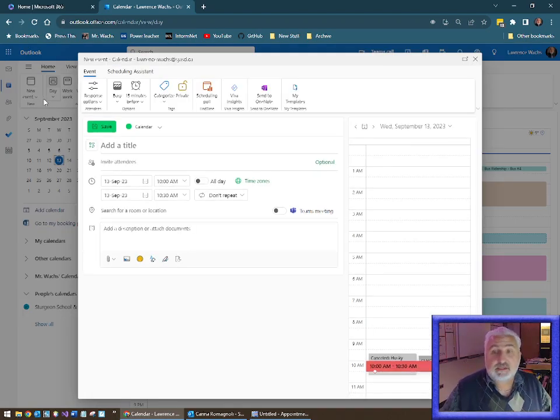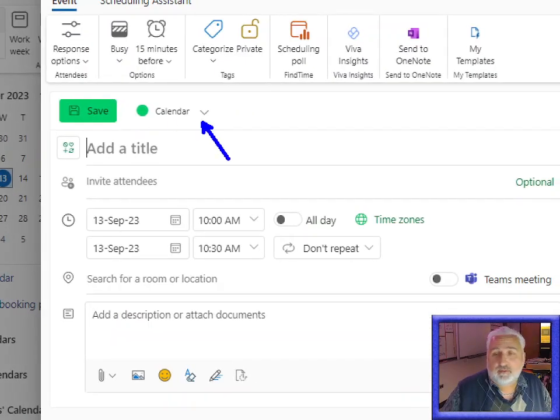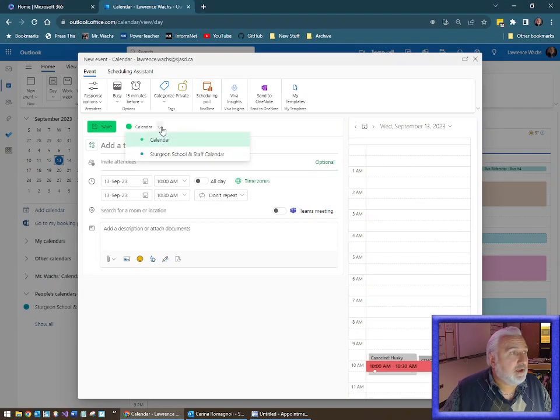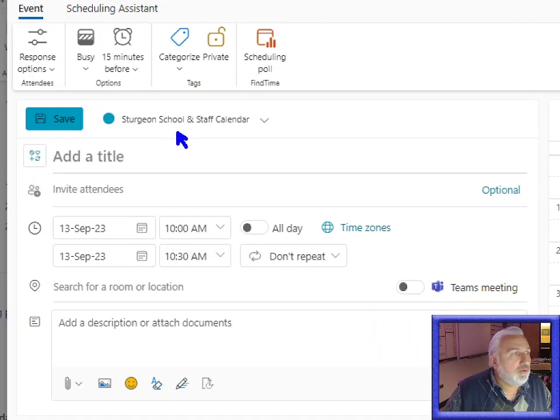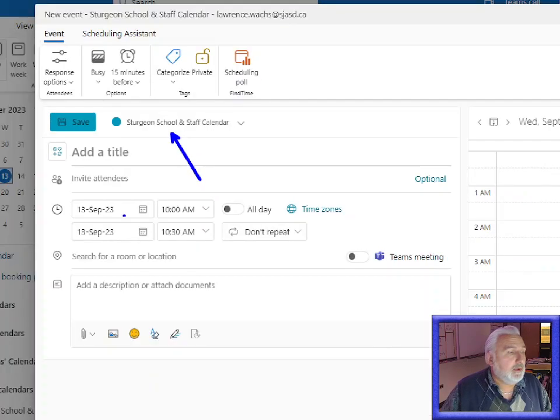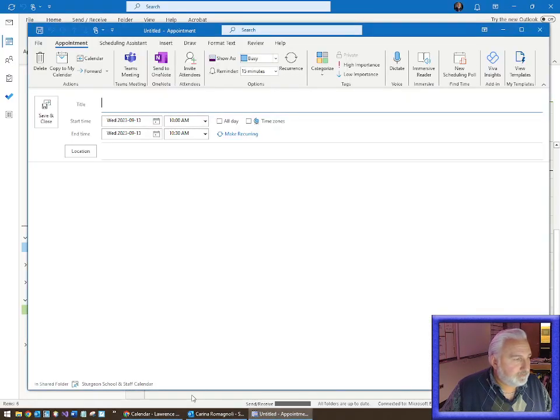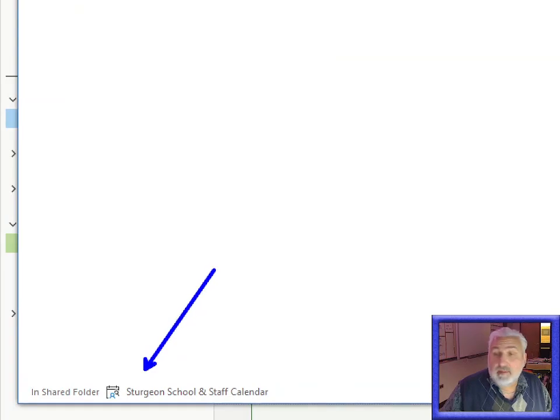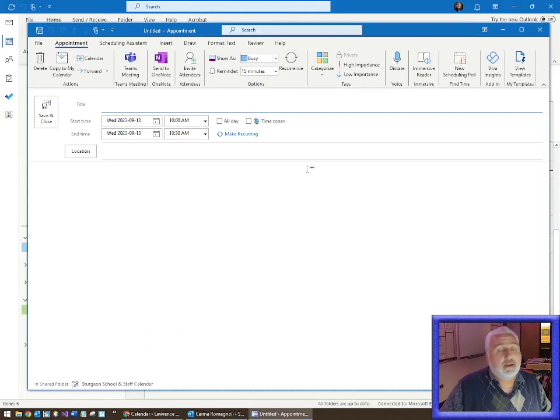In both of these, there's something you want to check to make sure that the event you're adding is adding to the shared calendar. On the web version, you can see it right here. This is actually the wrong one. So I'm going to click here and make sure it says School Staff Calendar. In the app version, you want to look down at the bottom here and make sure that it's there. And if not, close out this event or this appointment and rebuild it again just to make sure it's adding it to the correct one. Because what you might be doing is accidentally adding this event to your own personal calendar, which means other people that this calendar is shared with will not see that event.